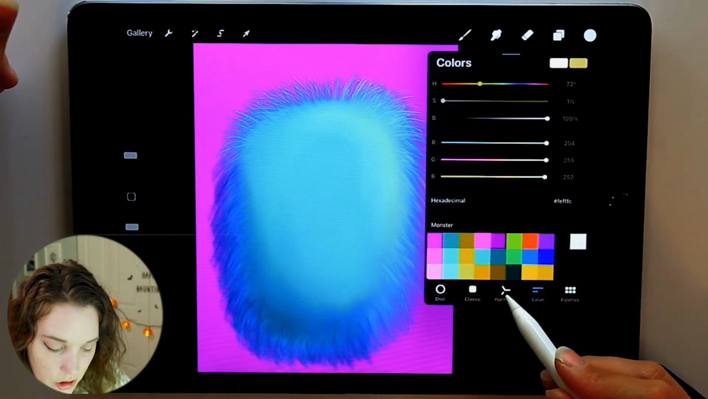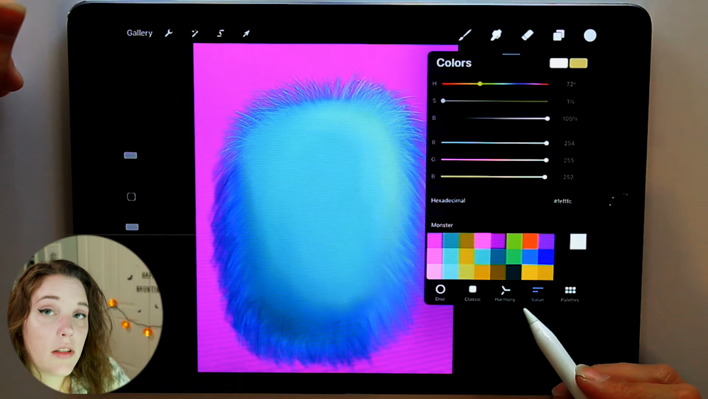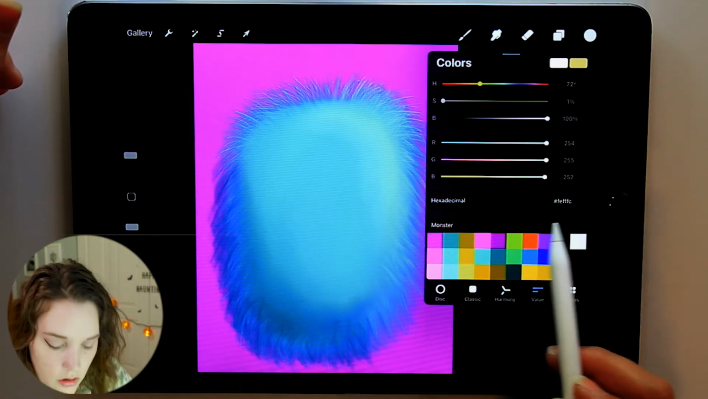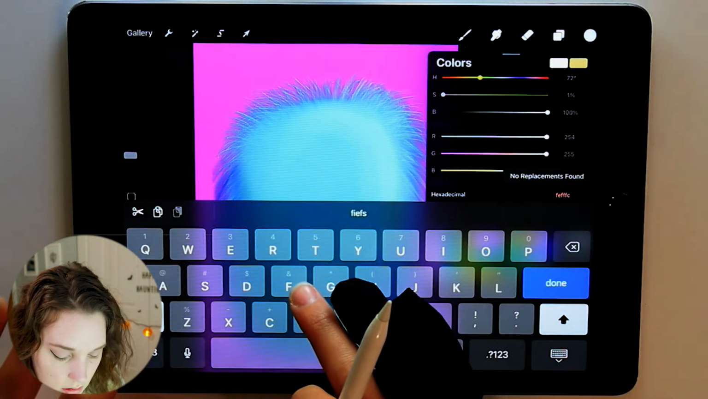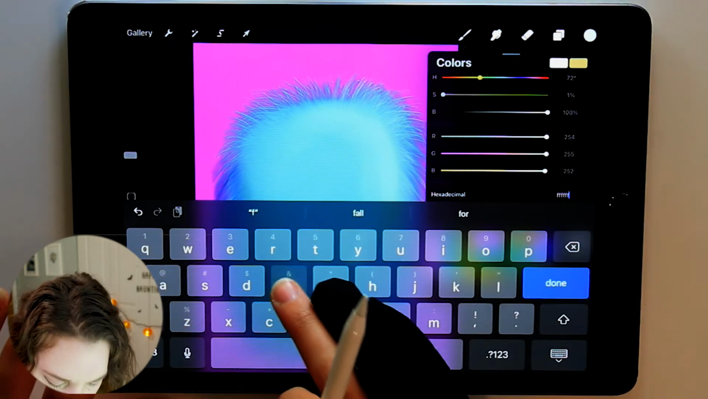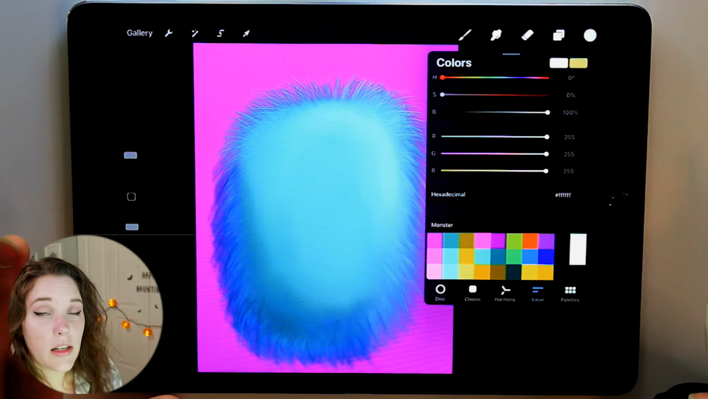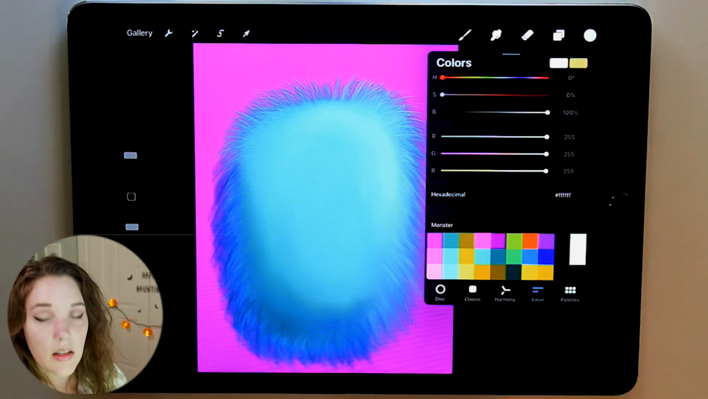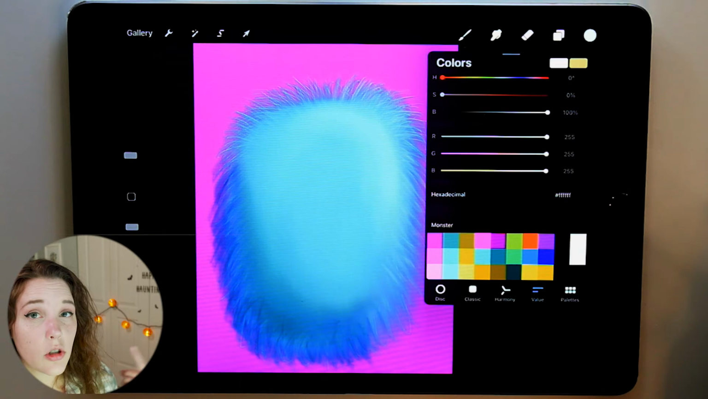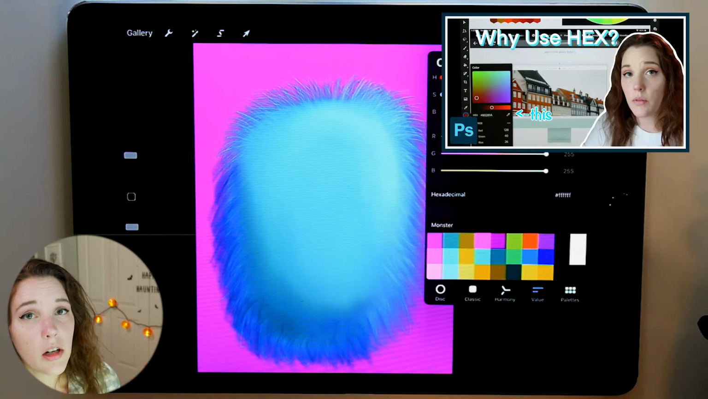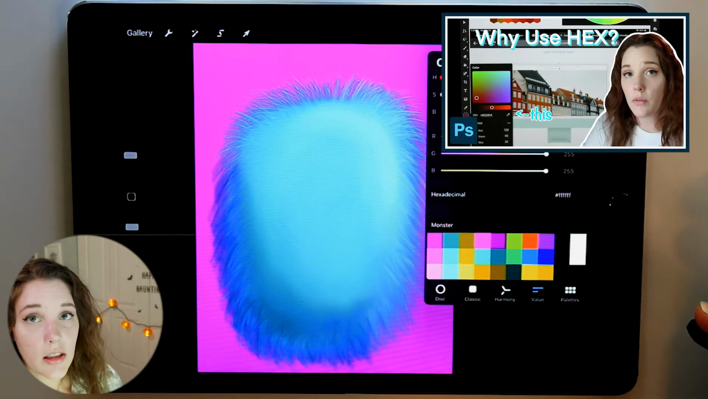Also do it by values. By the way, values has a hexadecimal code in it, so if you want to be super particular about this, white is 6 Fs. If you really want a pure white, the hexadecimal code is just 6 Fs. And that is all explained in my Photoshop video where I explained hexadecimal code and why it's important. I'll put it up on the screen so you guys can go and check that out if you would like to.